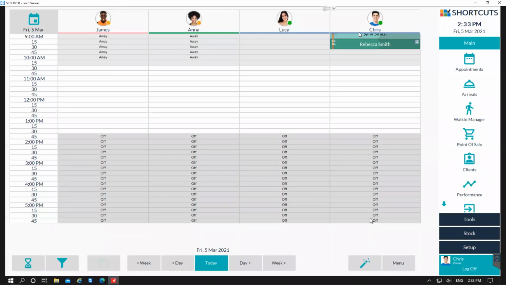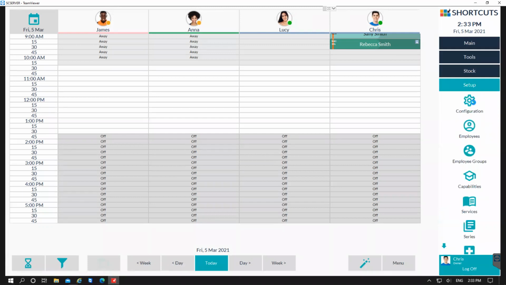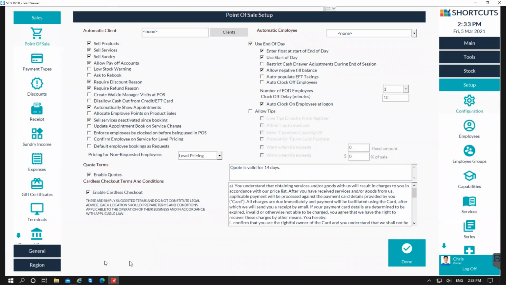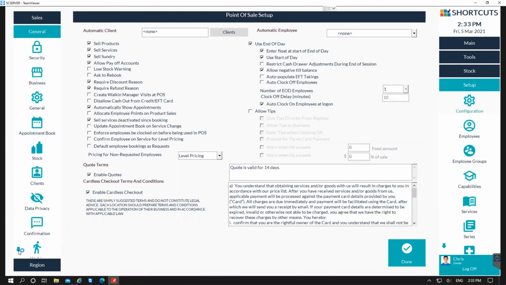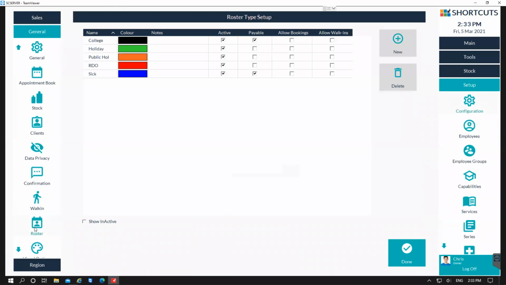To add a new shift type, click on the Setup menu and select Configuration. In the left navigation panel, click on General and click on the green arrow to move down and select on Roster. Here you can view and edit your existing shift types or press New to create your new shift type.